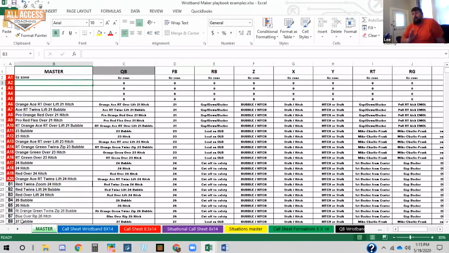And so this is what has really saved us lots and lots of time. Once you get your playbook filled out and the rules that you want, it will save you so much time.